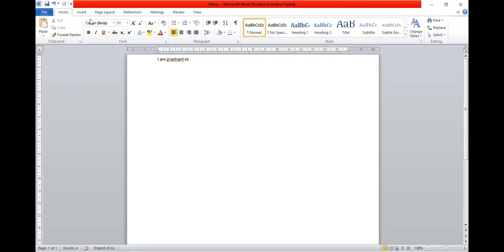Then this is called a ribbon group, because this is a collection of menu options, and that is why it is called a ribbon. This clipboard, font, this is called a menu bar. These are different menu bars: file, home, insert, page layout, reference, mailing, review, view. This collection of menu bars and all these clipboards is called a ribbon. This is called a menu bar, and this is a collection of options, that is, a clipboard of options.